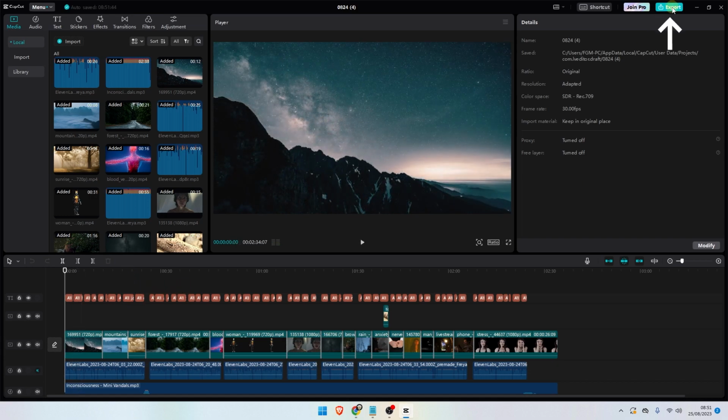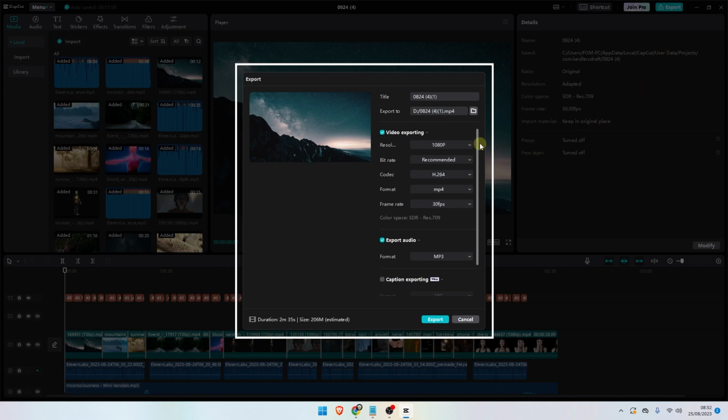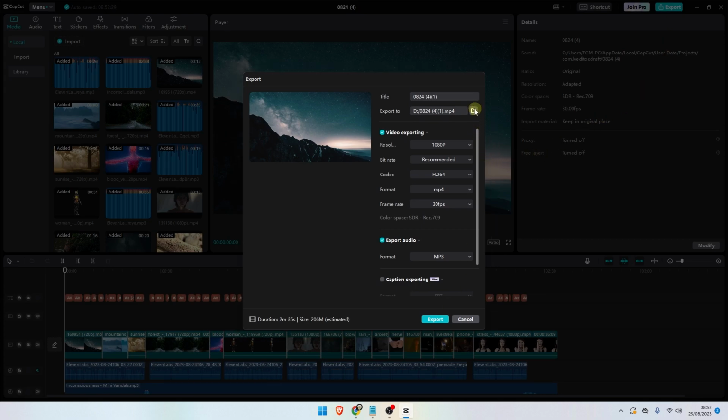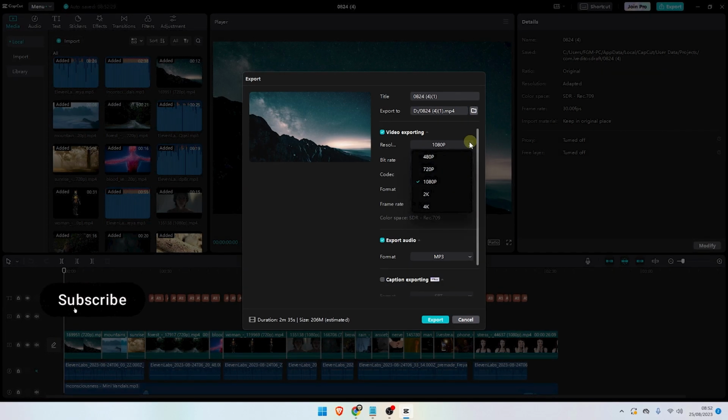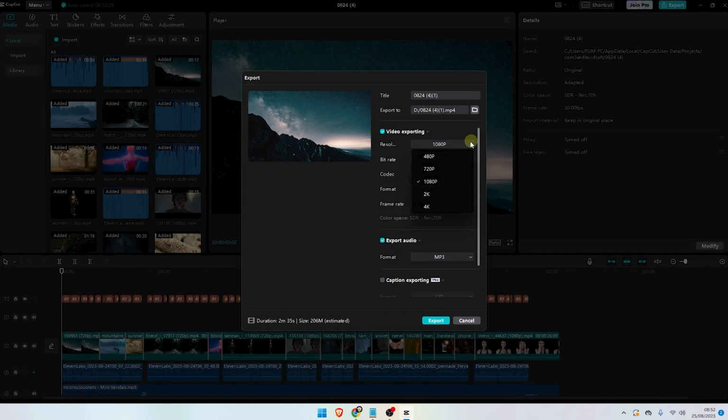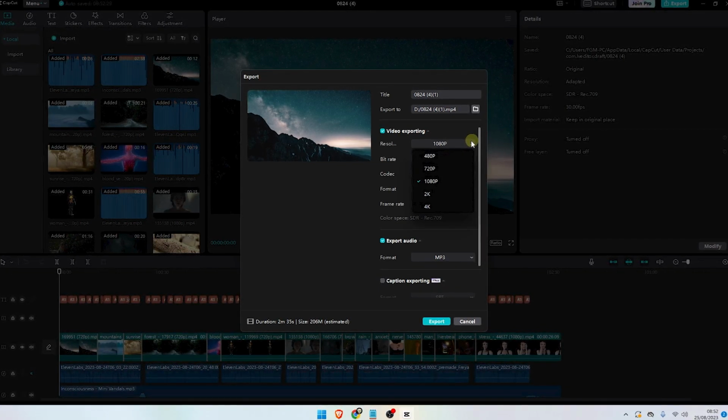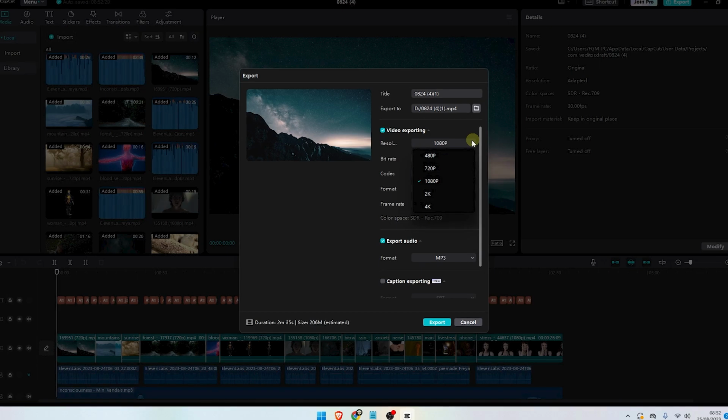To do this, click on the Export button. You will usually find it on the top right corner of the interface. Now, let's configure your export settings. CapCut Desktop offers several options. Resolution. Select the resolution you want for your video. Higher resolution offers better quality, but results in larger file size.